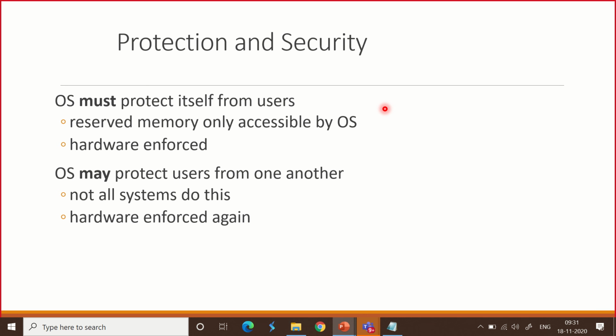So remember, the operating system is not standalone. The operating system cannot do anything by itself. It needs hardware. The operating system runs on the hardware. In fact, the operating system is stored on the hardware. We need hardware for the operating system to survive.